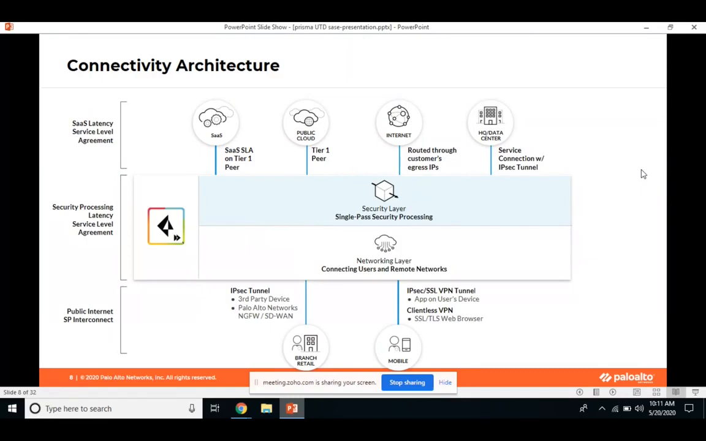Okay, so you can see there are so many components connecting to the Prisma Access layer. So you have a security layer, you have a networking layer, and you have connectivity to public internet, SaaS infrastructure, public cloud, and IPsec tunnel connectivity through to branch offices and mobile users. And you provide the patented technology SP3 for providing security to the user and application traffic.